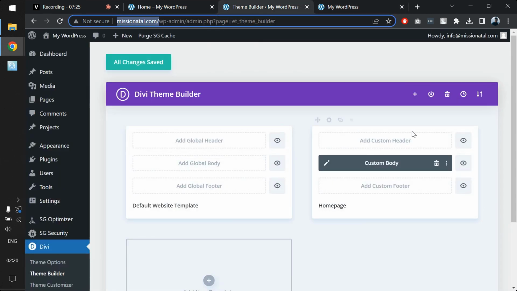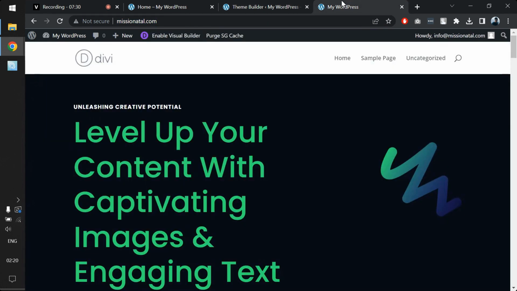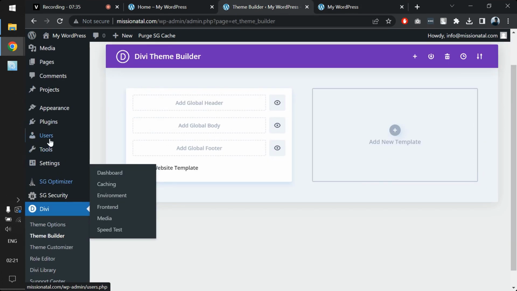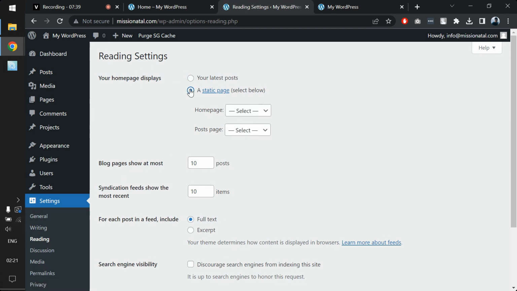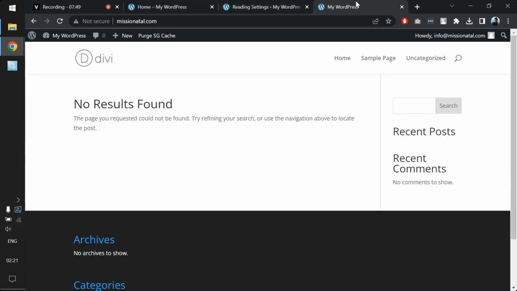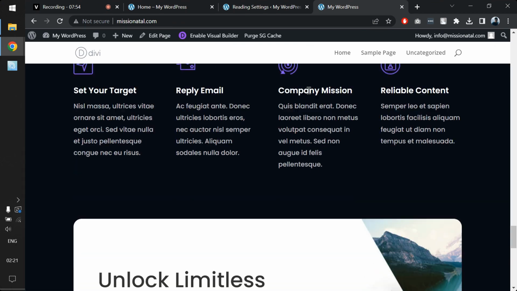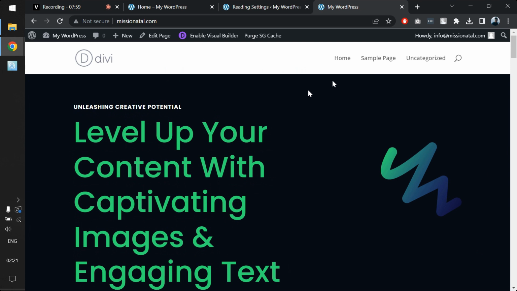But there is one more way, right? So I will just delete it, save it again, refresh it here. So there is something called settings and reading. And here you can choose a static page. So what your home page will display. And you can choose a page like this and save it here. So now this page will become home page. So if I refresh once again, the home page will load. Great, right?